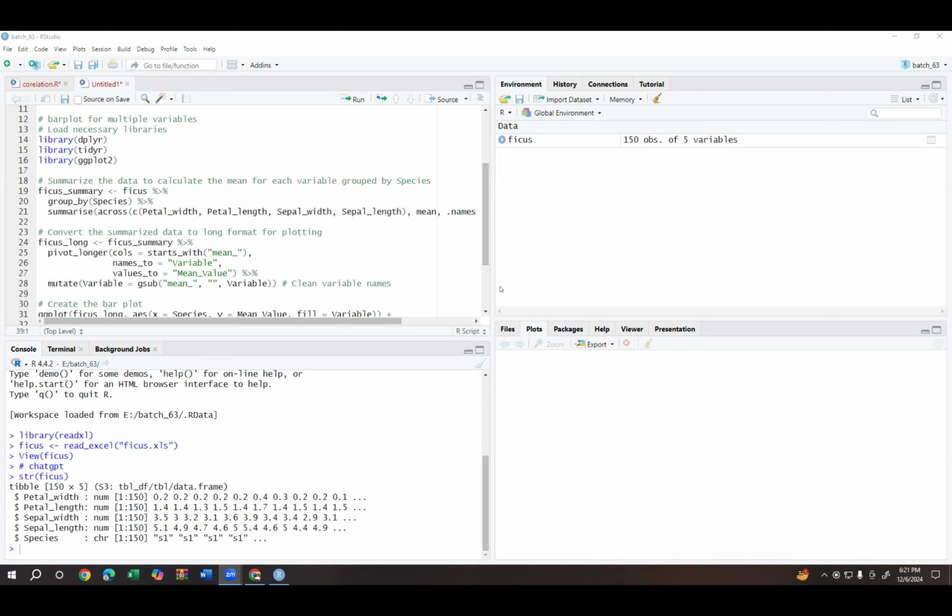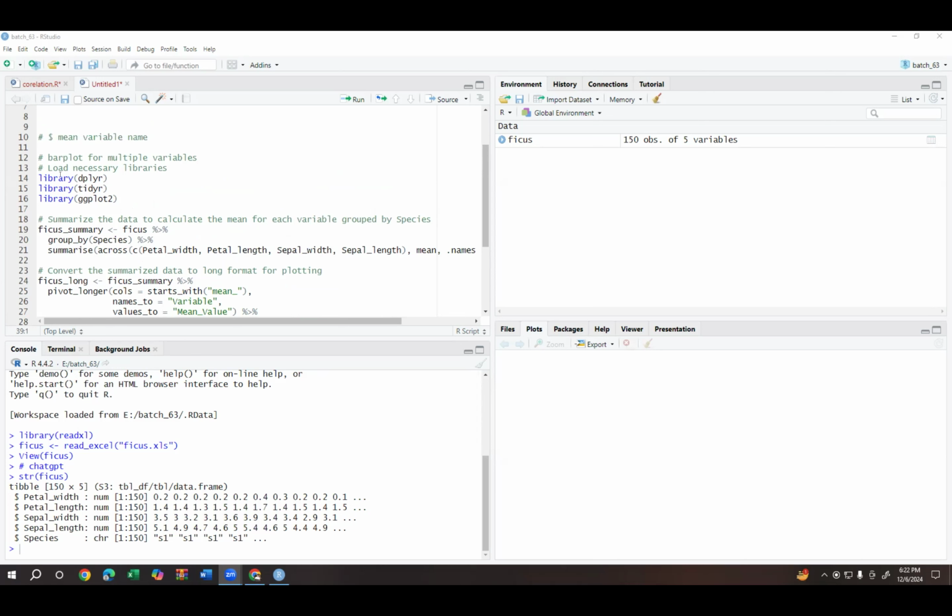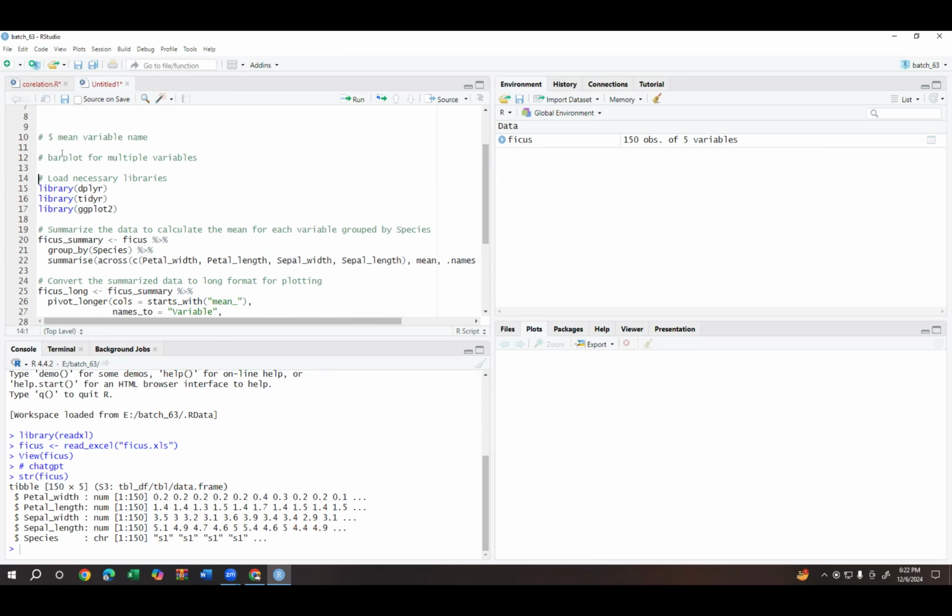Okay, now we have a script for a bar plot for multiple variables. So here are the steps one by one you need to read. Here is the first step, library. It means we need to turn on this package dplyr. Second, I need to turn on library tidyr. Third, I need to turn on ggplot2. So I need three packages for this analysis. So run these steps one by one.